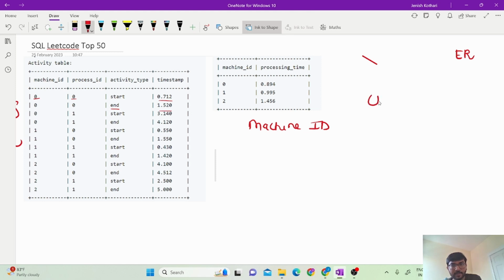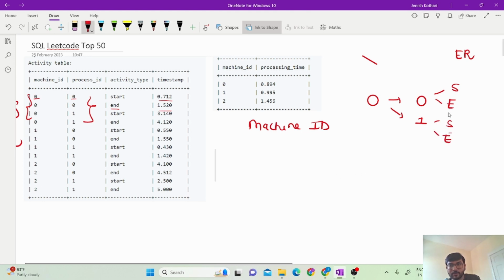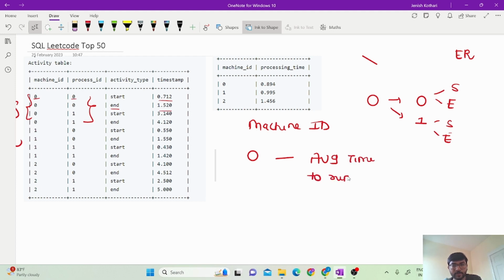So let's say for machine ID 0, what all processes does it run? It runs process ID 0, and it also runs process ID 1, right? We can see that machine ID 0 runs two processes, with process ID 0 and 1. Now for each process, we are given start and end timestamps. We need to find, for machine ID 0, the average time it takes to run all of the processes.